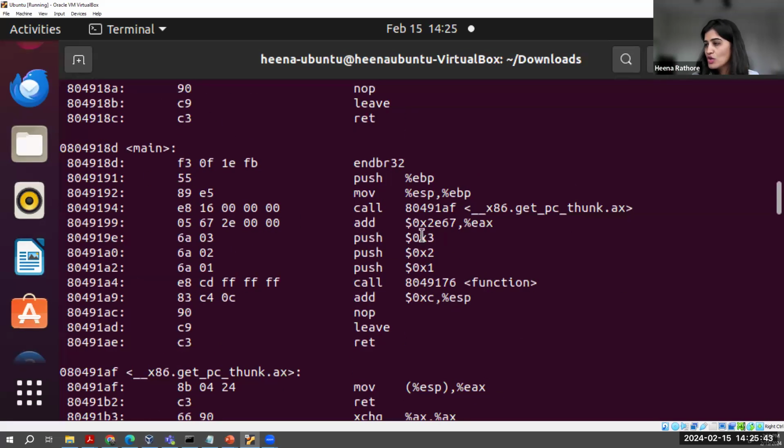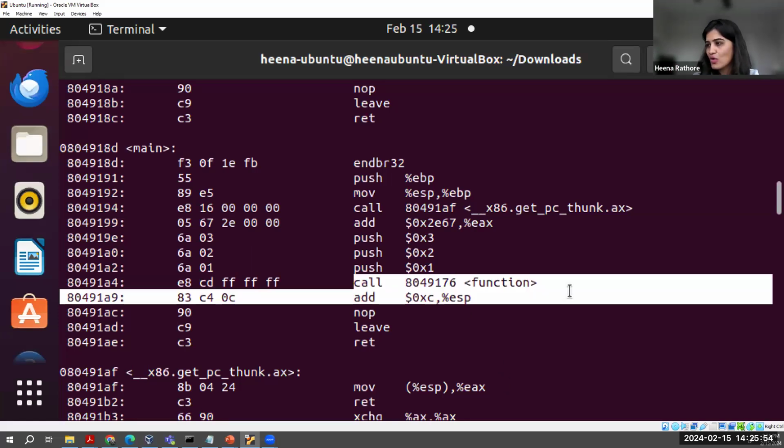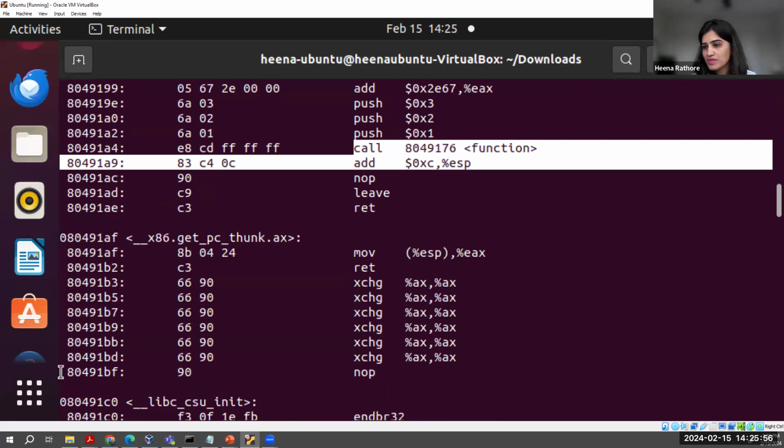8049176. As soon as these three are executed, in my stack I should see this return address, which is 80491A09, just after that call function. And that's what we will be seeing.